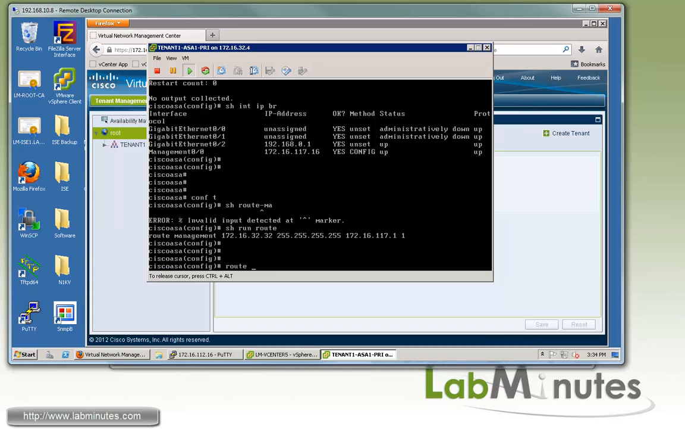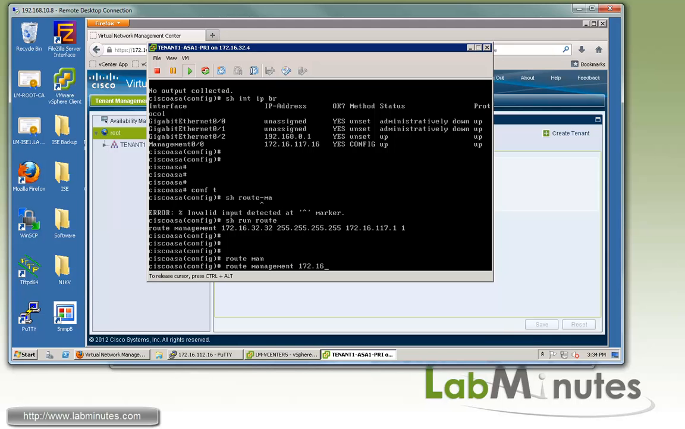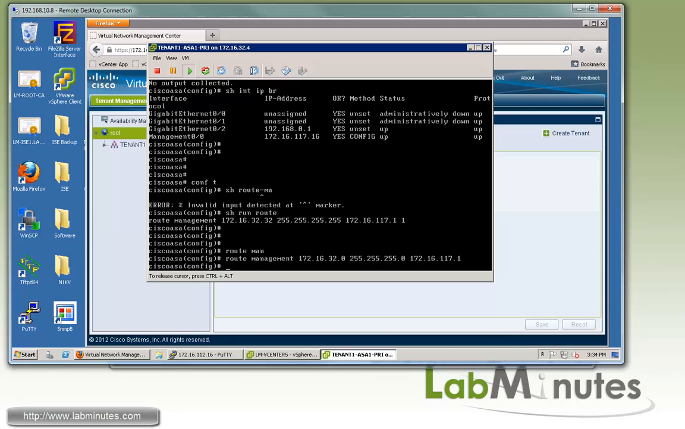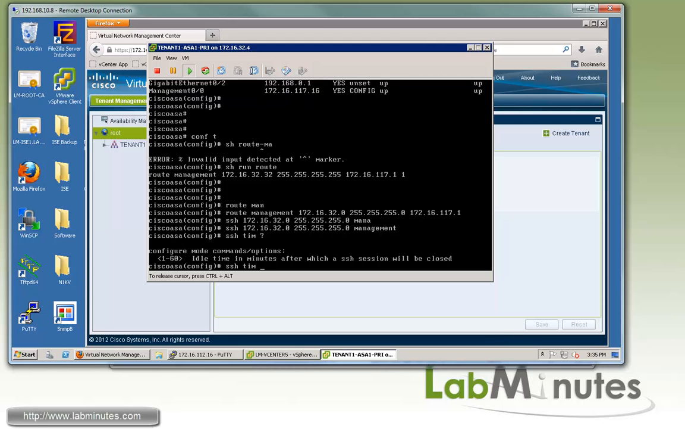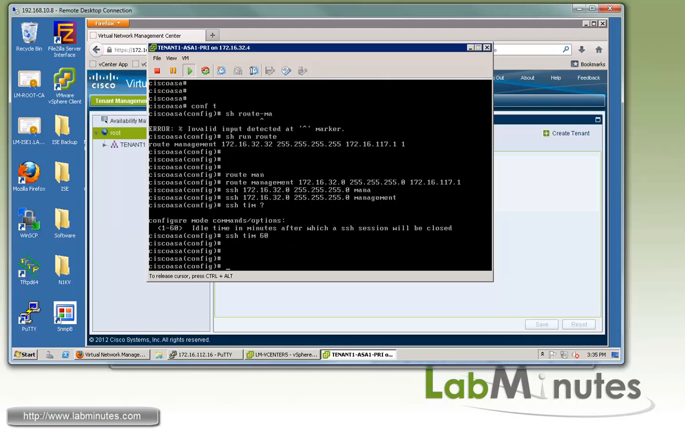So we need to add a route with the command route management, and the subnet is 172.16.30.0/24, and our next hop is 117.1. Okay, then we need to allow SSH access, and specifically coming from VLAN 32 via the management interface. And we're just going to increase the SSH timeout to maximum, which is 60 minutes, so we don't keep losing our connection due to the session being idle.